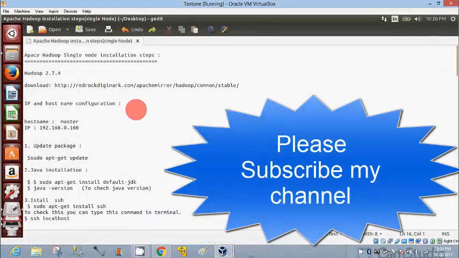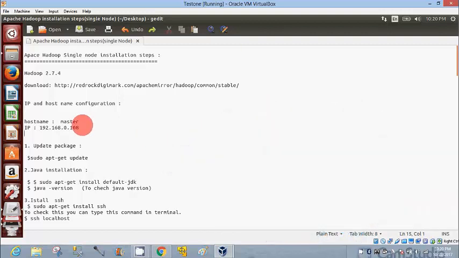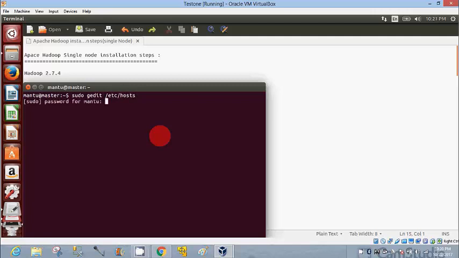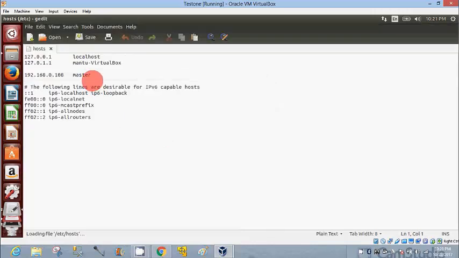See, I have Ubuntu Linux installed on my system, and I have IP configuration of 192.168.0.108, and my host name is master. So first of all, you have to modify the hosts file. How to do that? You have to type sudo gedit /etc/hosts, then it will ask you the password. Type your password, and then you can modify this hosts file. This is my system name and this is my IP address. You have to perform this step also.